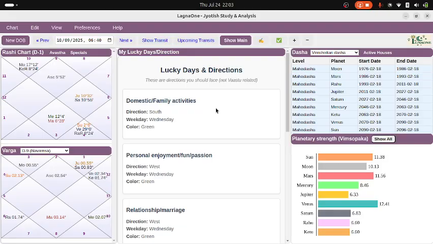There's something called Bhava direction. Hint: Ashtak Varga, Jatak Parijat or Fal, one of those. For domestic family matters, you should face the south direction, meaning you should be looking south. Now they condemn the south direction, but this is good for family. Wednesday is the best day of the week to execute these domestic and family activities, the ones which are important. Color is green.